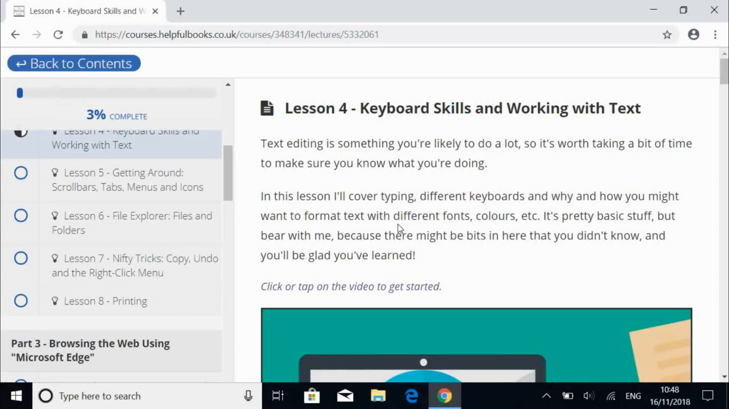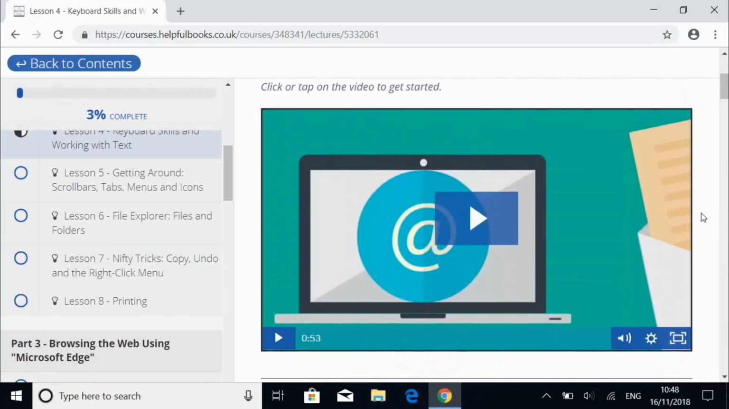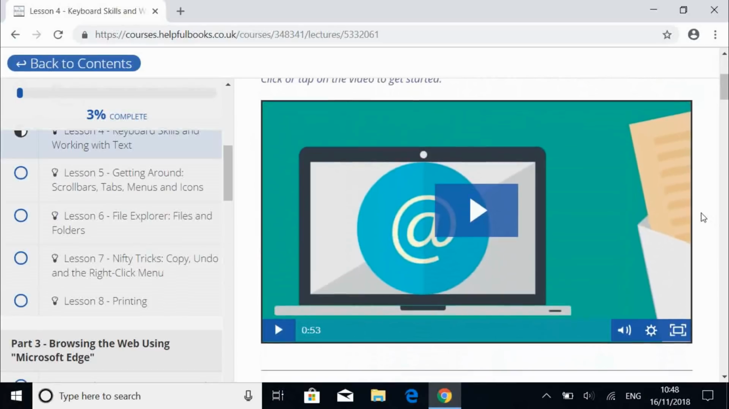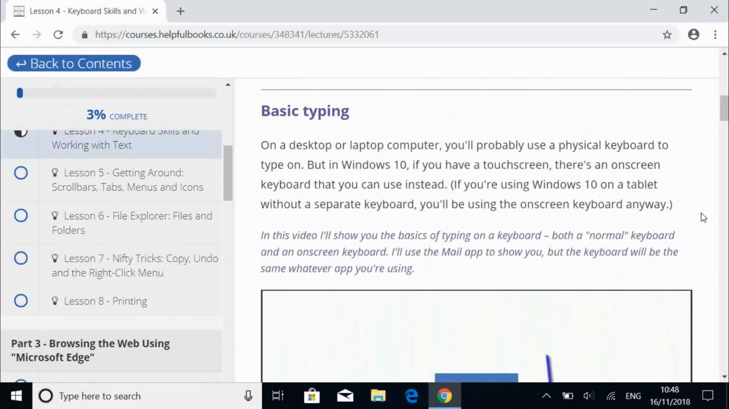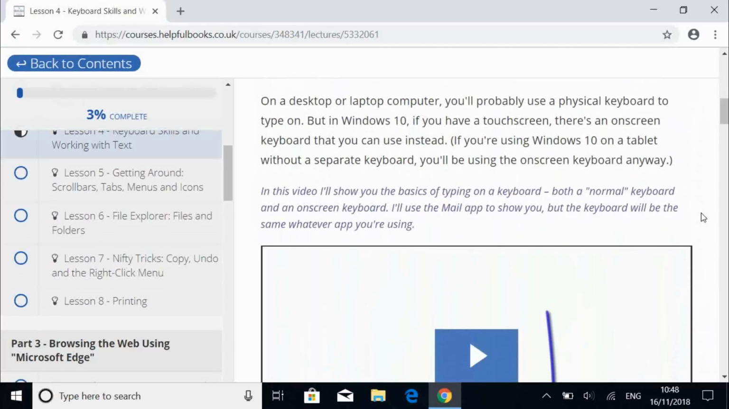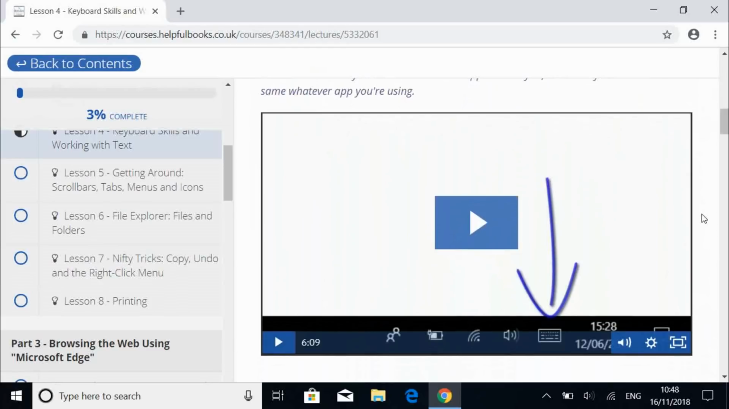So here's lesson 4. Like lesson 1, it starts off with a bit of writing, explaining about what the lesson's about. And then if I scroll down, there's another of these very short cartoon videos to introduce it. I'm not going to play that one because you've seen one of those. But what I wanted to show you is the next video, or one of the next ones. So again, there's a bit of writing and another video. But this one works in a slightly different way.